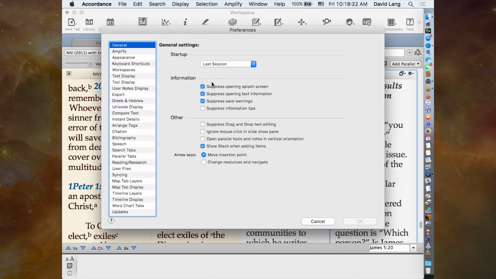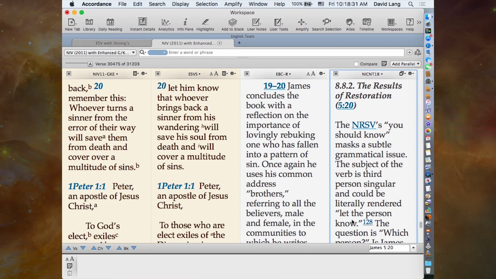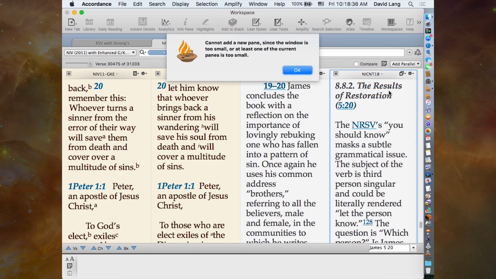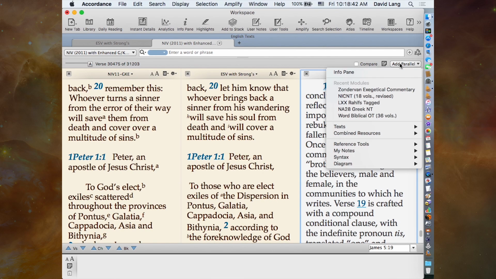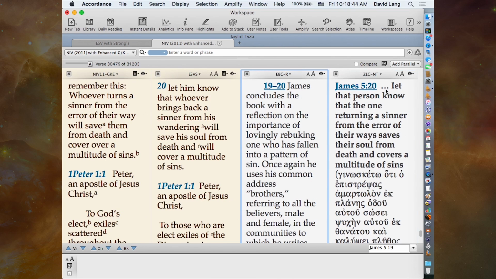set in my preferences. So that was under General, Open Parallel Tools and Notes and Vertical Orientation. All right, so now if I open up that commentary again, it's going to tell me I don't have room because, let's try it again, because I've got too many panes open. So now you can see it open vertically instead of horizontally. All right, so those are panes within a tab, within a zone, within a workspace. So you've got all of these different layers. And I just want you to understand the distinction between them.